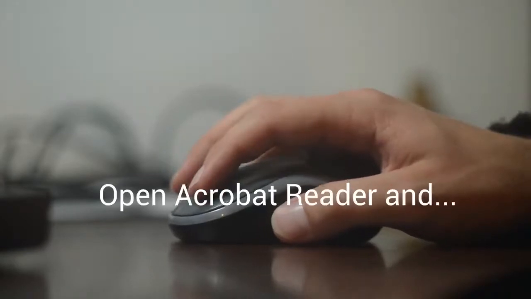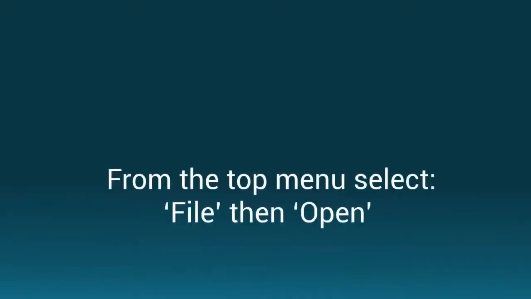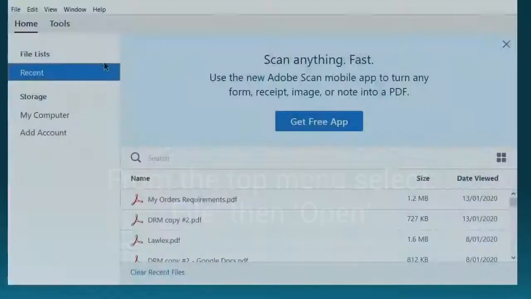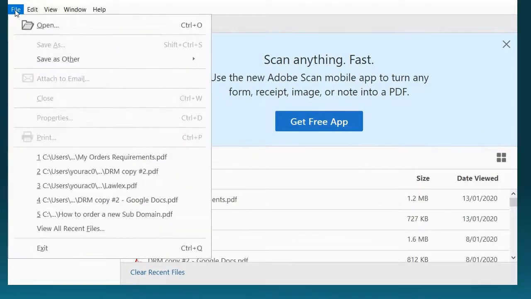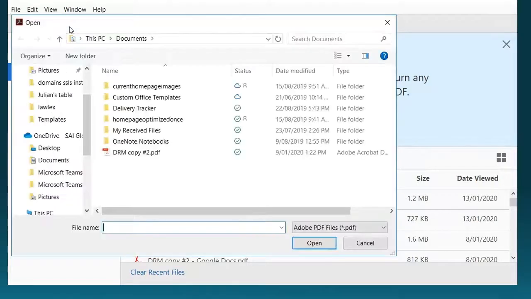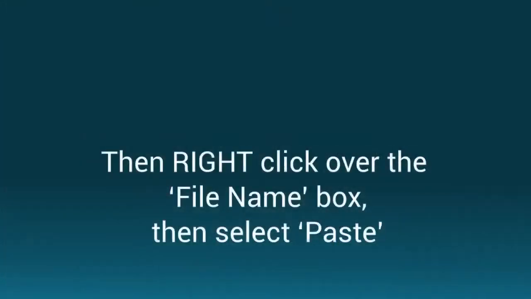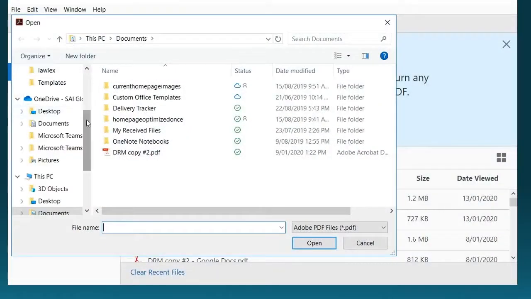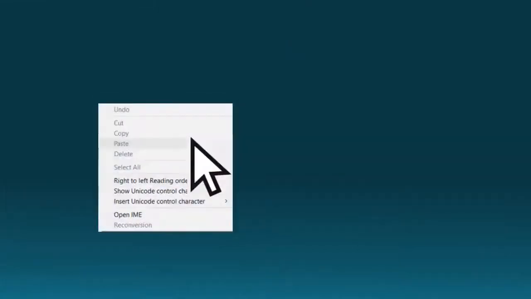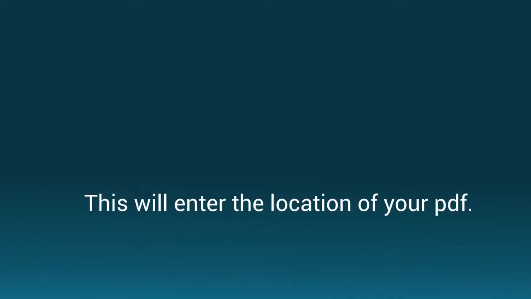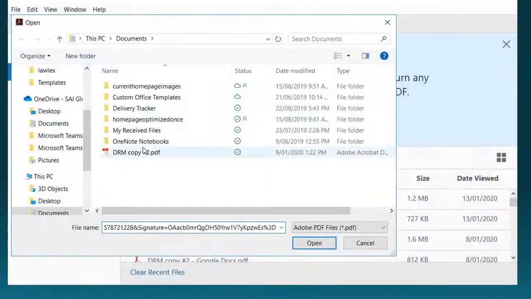Next, open Acrobat Reader. Go to the top menu in Reader. Select File, then Open. A window will pop open. Move your mouse to File Name, then right-click and select Paste. This will enter the file location of your PDF. Now, select Open to open your file.